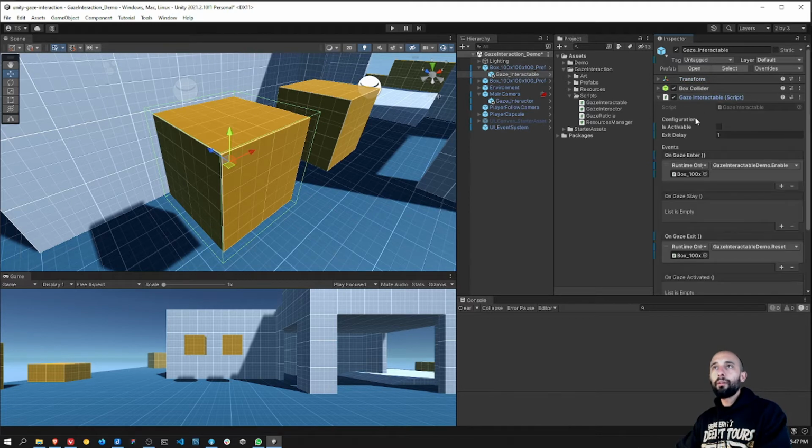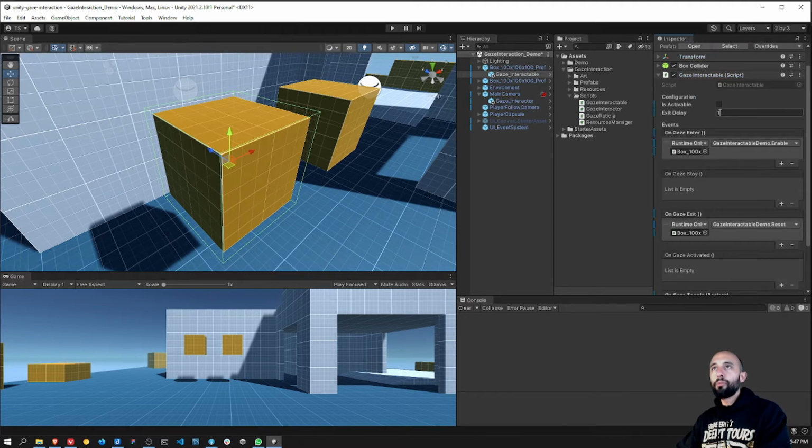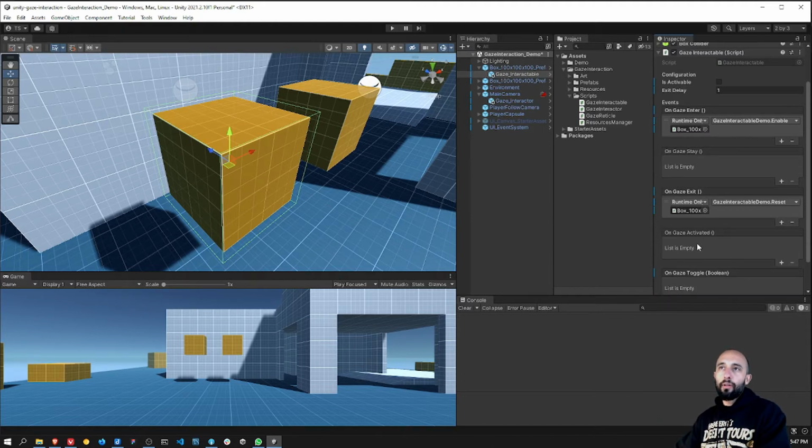And for the gaze interactable, you have two options in the configuration. You can say whether this object is activable or not, which means that if it's not activable, then the activated event will never be called, and you usually end up using the gaze enter. And when you have activable, that's when your gaze activated is used.